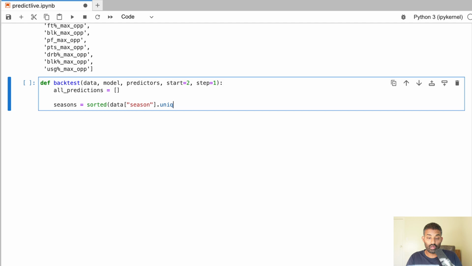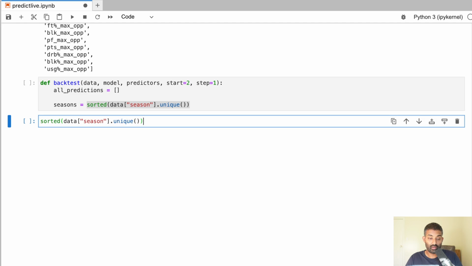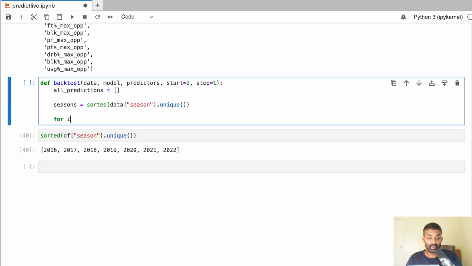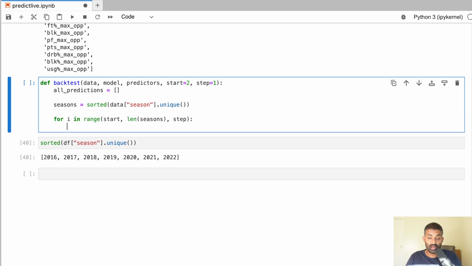So this will be all of the seasons that exist in our data. So let me go ahead and show you what this is going to look like. I'll just change this to df. So these are all of our seasons that we have data for. Then we're just going to loop through these seasons. So we're going to start with our start parameter, which by default is 2, but you can override when you call the function. We'll go up to the length of our seasons, and we will progress with this step parameter.